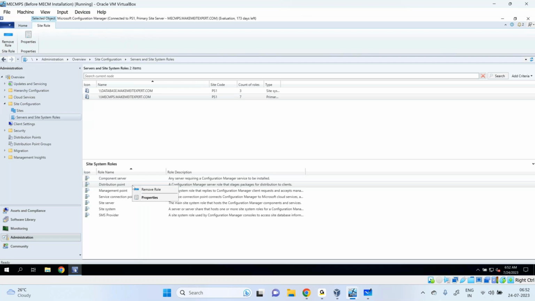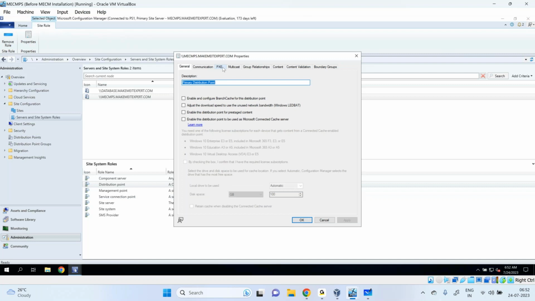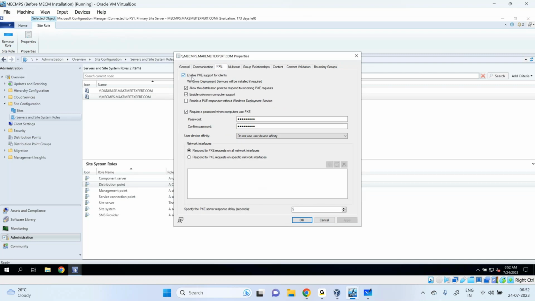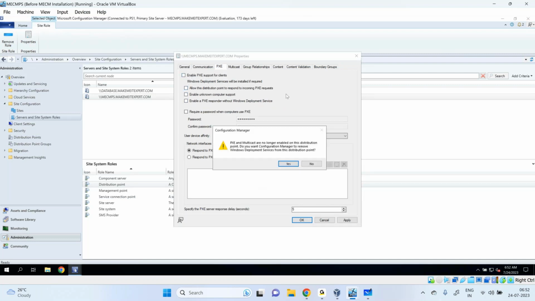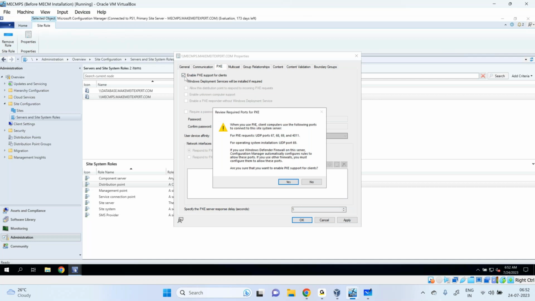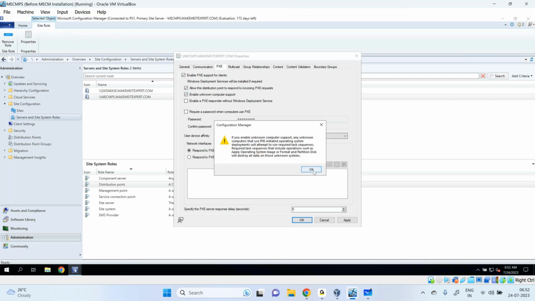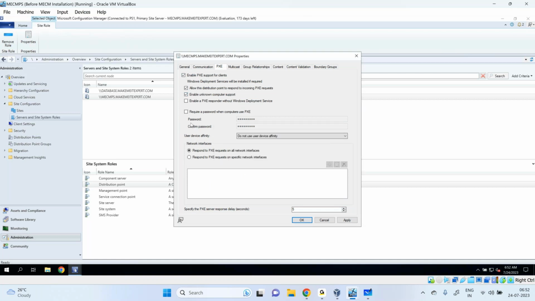So right click and properties, and PXE. You see, you need to enable this one. Okay. In your case, it will be like this, right? So what you have to do, you need to click on enable PXE, then allow PXE, then enable, right? And then require password.